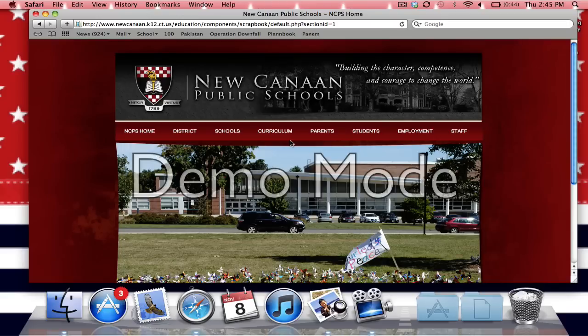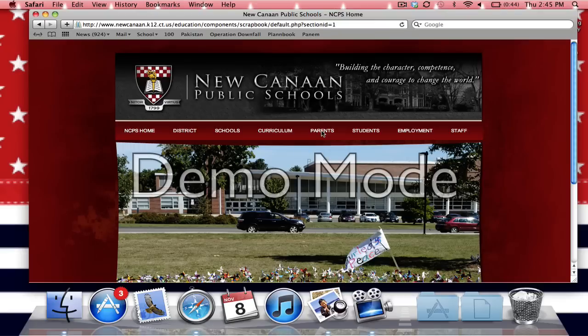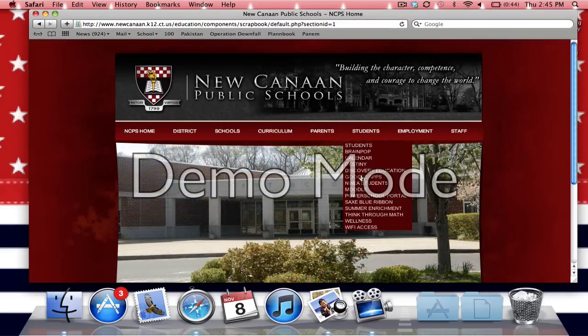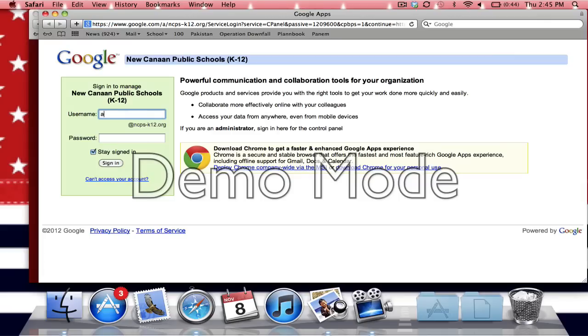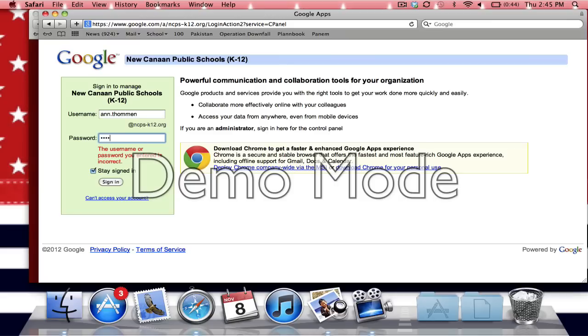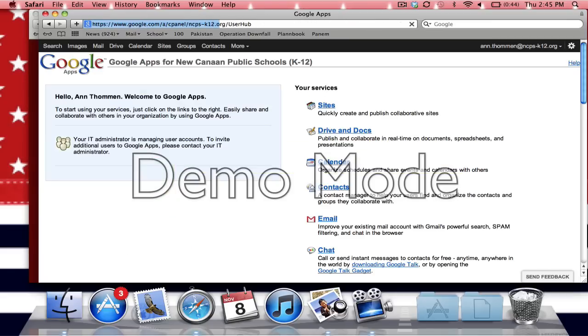In order to make your website for your election RBL, you need to go to Students, and you will log into your Google Apps account. A template has already been made for you, so that way you can fill in the information as you go along.